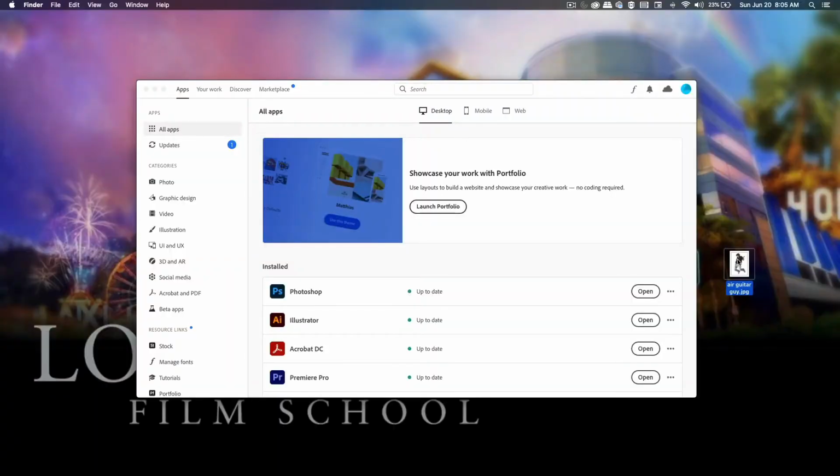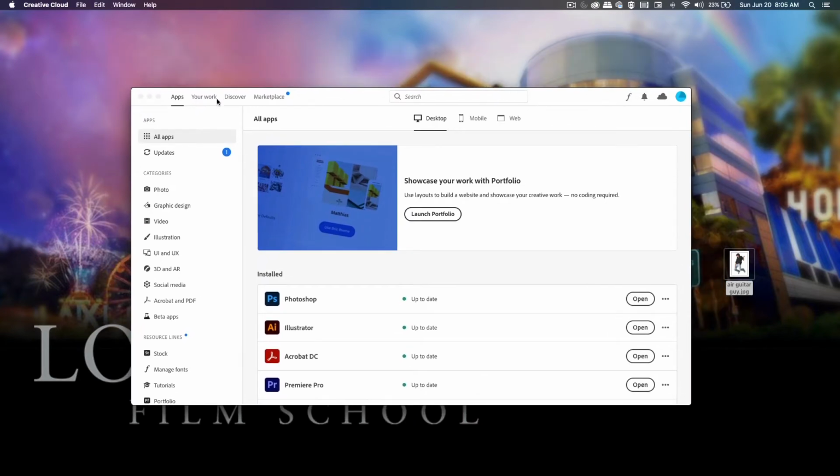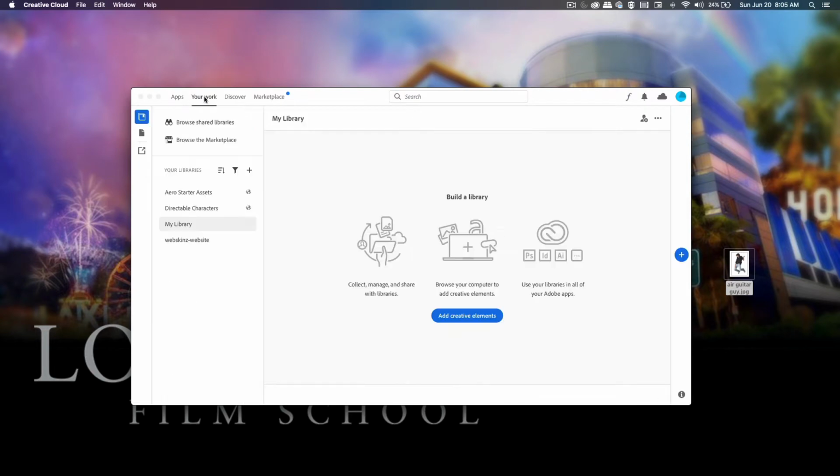I want to get this JPEG onto my iPad from my MacBook. At the top of your computer, click on this icon, the Creative Cloud. It will open up this app. You're going to go to Your Work, this link right here. Then click on this icon here, Cloud Documents.